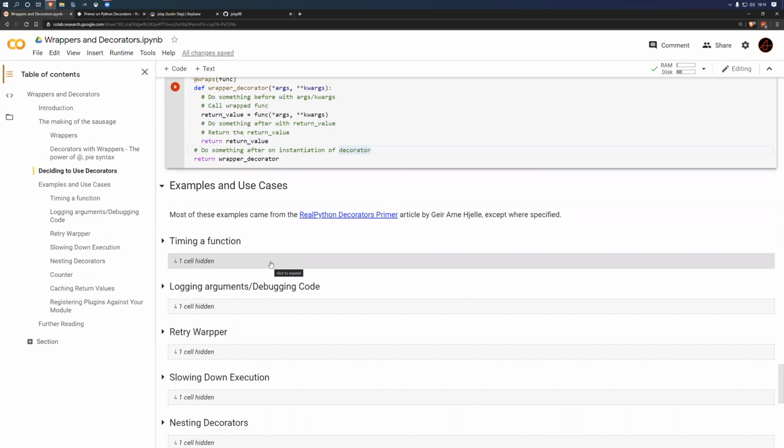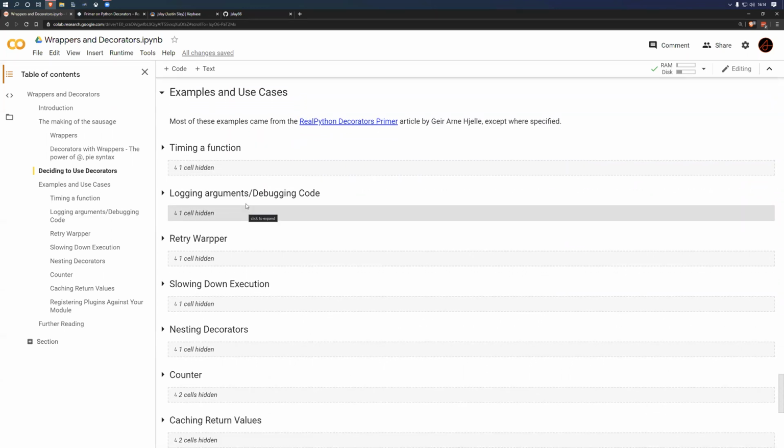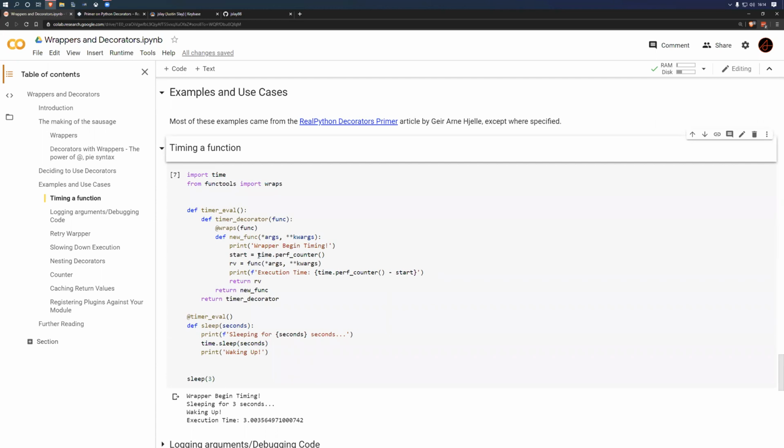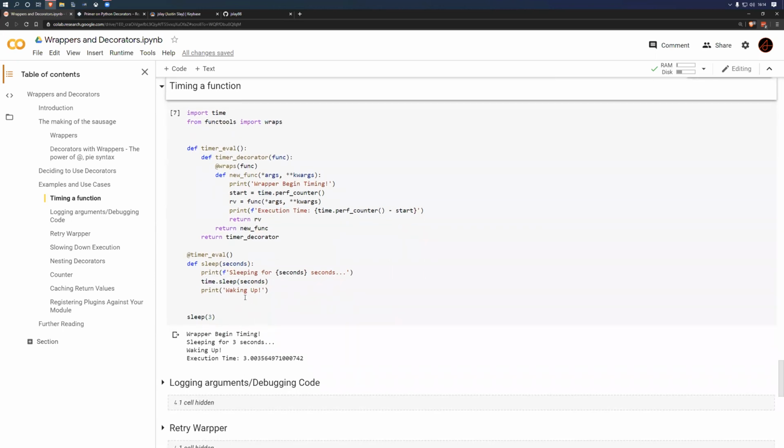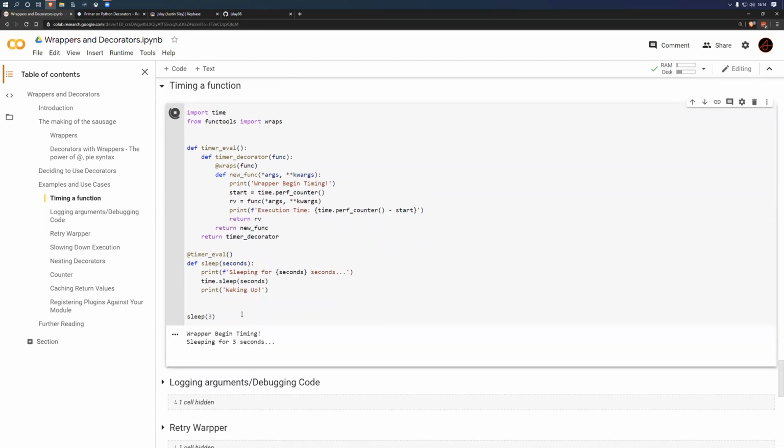So some of the examples and use cases that we're going to go over is, one, timing a function, really quick and easy. If you needed to see how long exactly a function was taking to execute, you were getting some weird timing issues or something just seemed to take a little too long and you weren't sure where it was all happening, you could write this timer evaluation wrapper and decorate a bunch of different functions with it and get timing so you could tell exactly which function calls were taking you the longest. And we can run that here and just see how that operates.